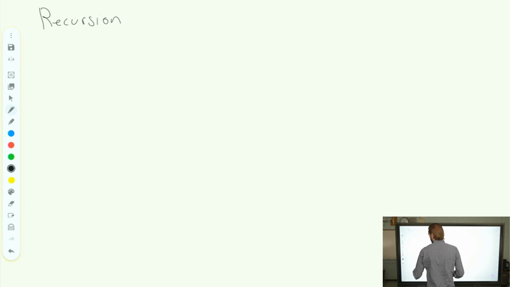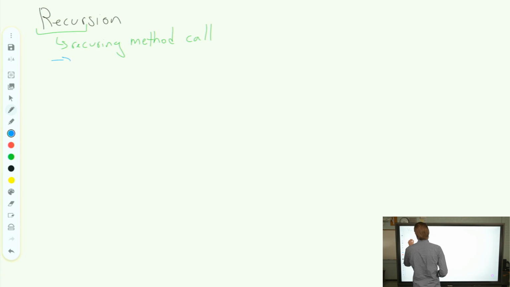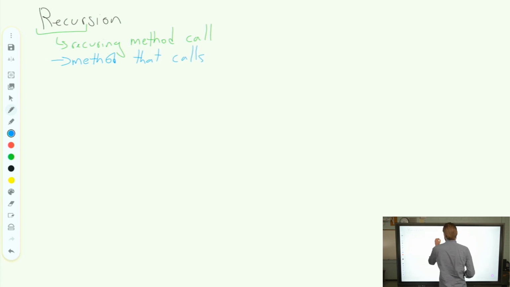Recursion. So as I mentioned, the name itself, recursion, means a recurring method call. So this is a recurring method call. In other words, it's a method that calls itself. So we're making a method call within the method of the same name.